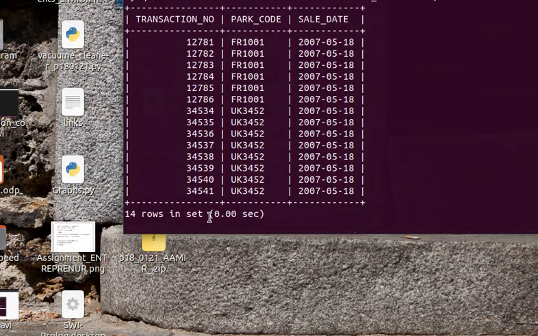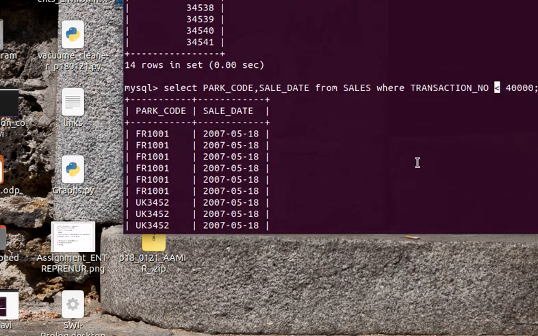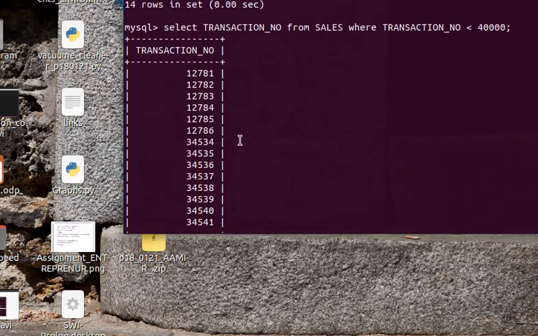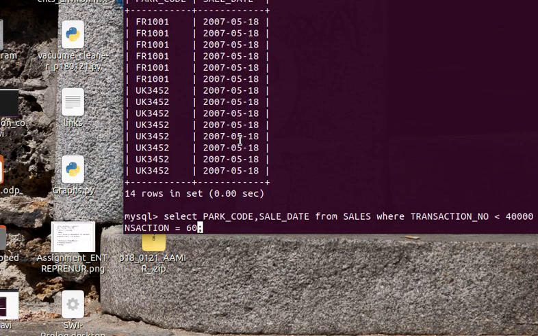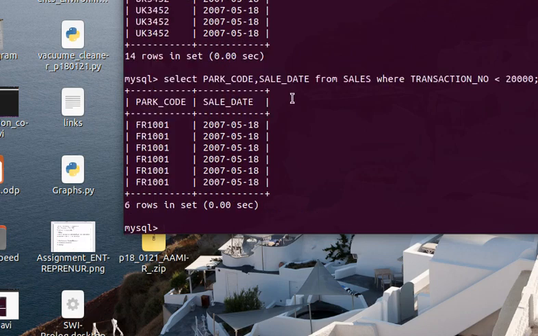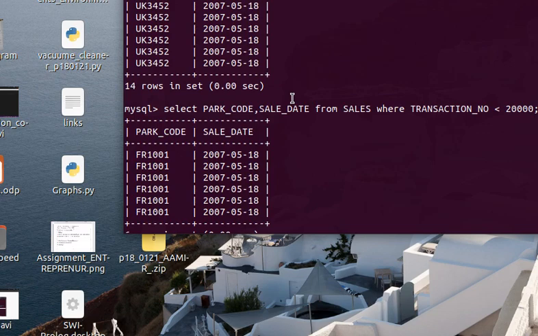Here this is 34,541 and 40,000, it is 12,000. There is no element of 40,000. Okay, so let's filter out from, wait a second, let's make it 20,000. So only 20,000 element rows, transaction ID with 20,000 rows are fetched.